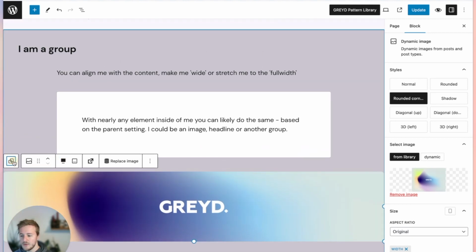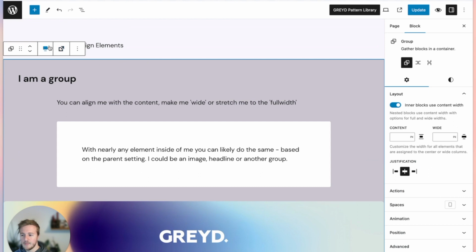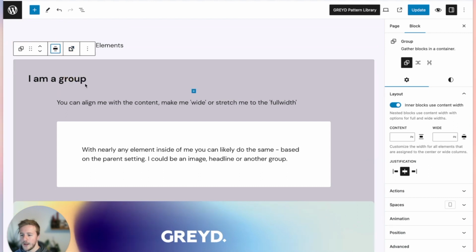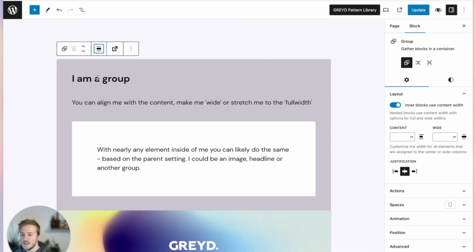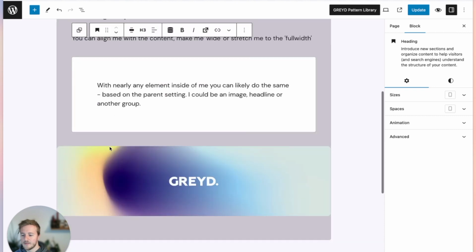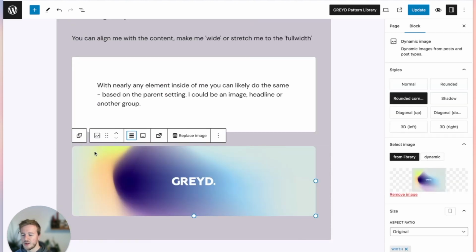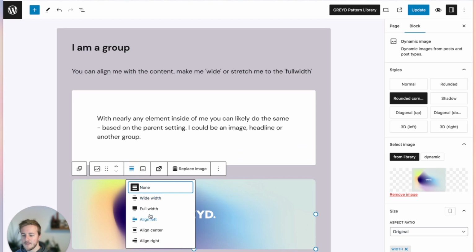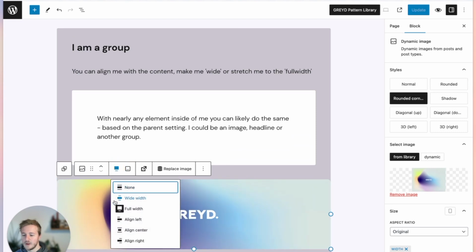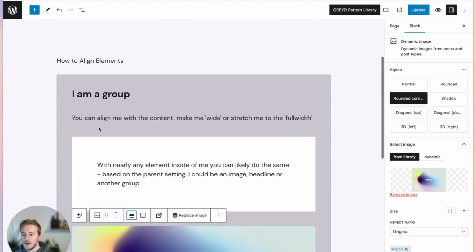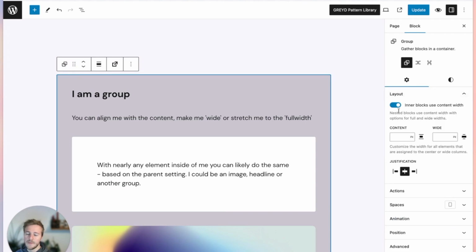But as soon as I say, okay, this doesn't need to be full width, but wide width or even content width, you see the wide alignment doesn't have any effect. Full width does, but doesn't really make sense. It does not have the effect that I wanted to have to be actual full width. But this is how alignments work, and this is how the settings work.